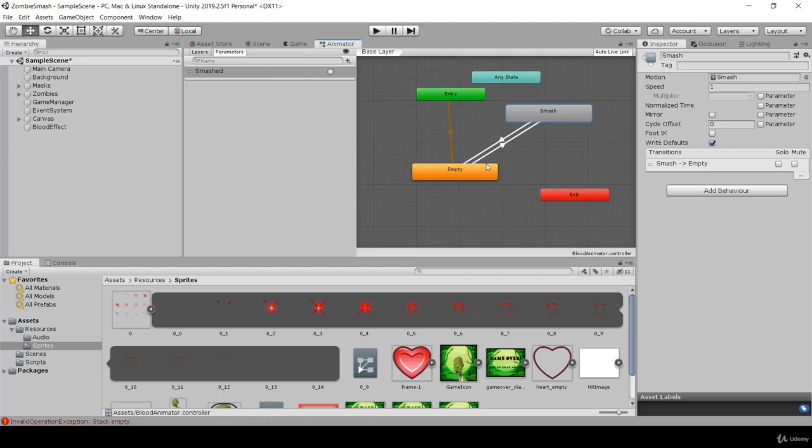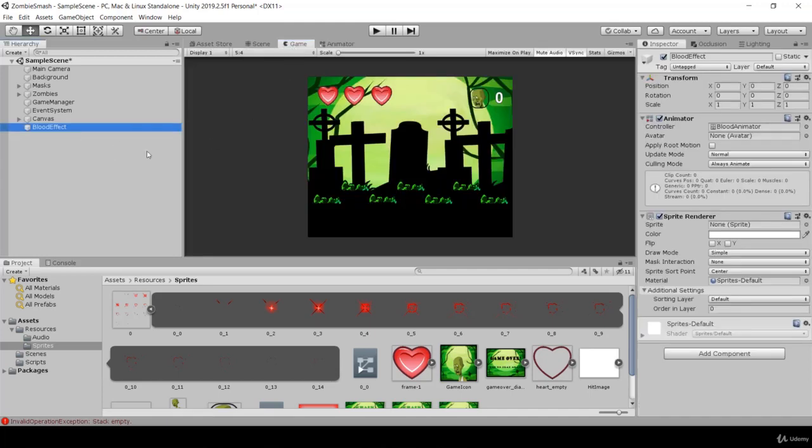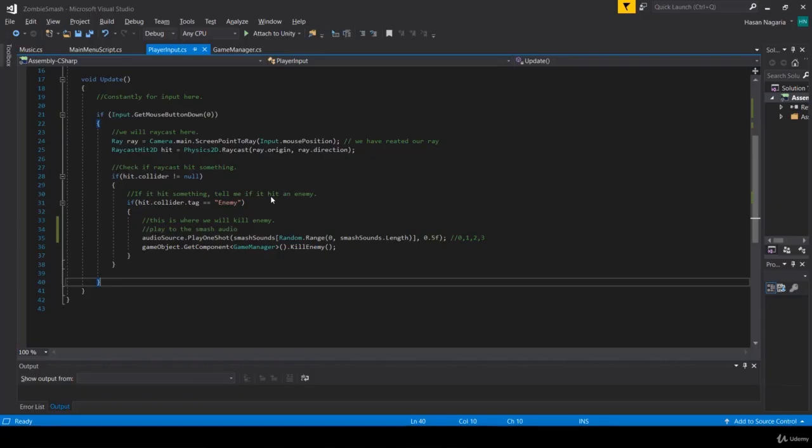Okay, so now I want to look at how I can trigger this in code. Really quickly, first of all, let's make the order in layer something like 3 just so that it's on top of everything. And now we'll look at how we can trigger this through code. I'm going to switch back to Visual Studio. And over here, the place where we're going to play the smash animation should be where we were killing the zombie and playing the smash audio, okay?